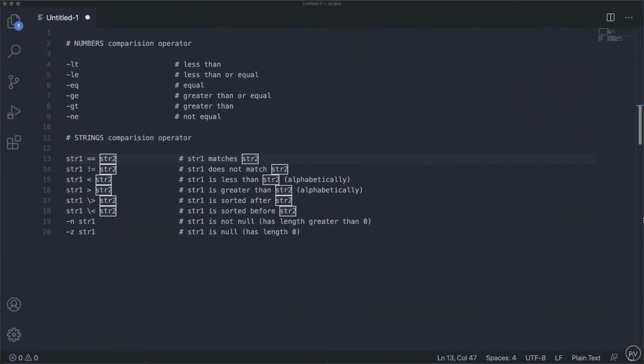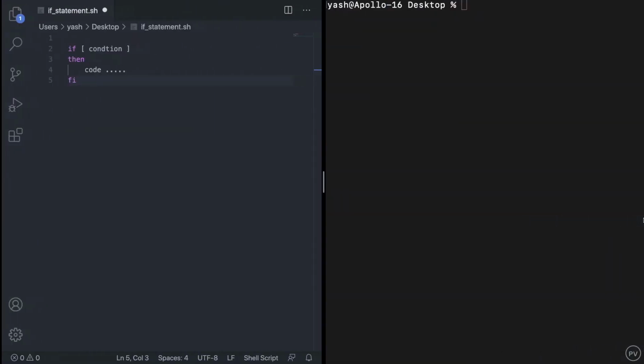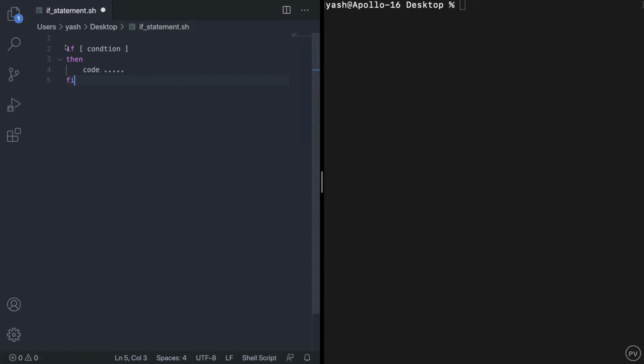Let's try to use these operators in one of our examples. First, we will start with the number comparison operator, and then later in the video, we will use the string comparison operator. So let's get started. Here I showed you this, and let me just go ahead and comment it out. Just for your information, I will be posting the script file on my website, and its link will be in the description.